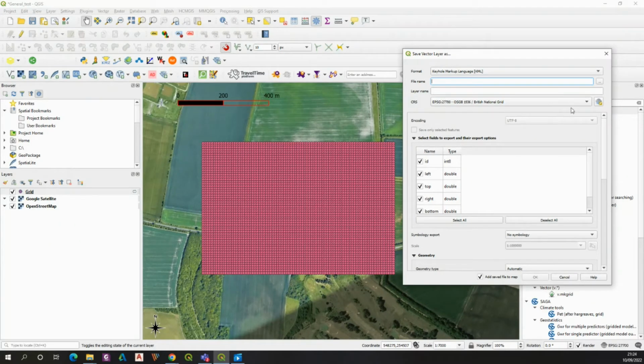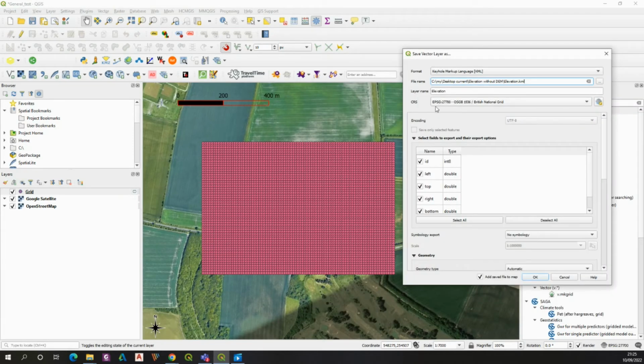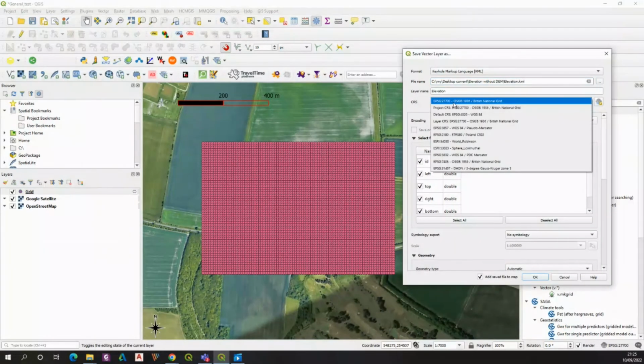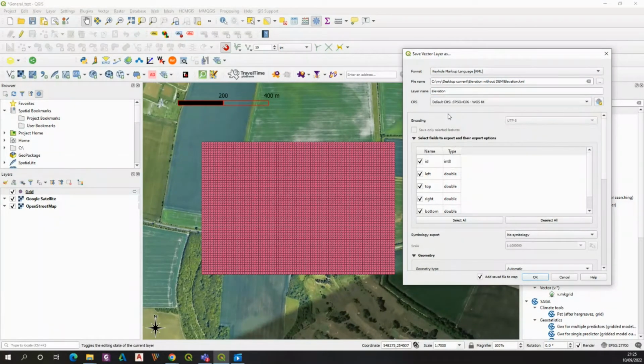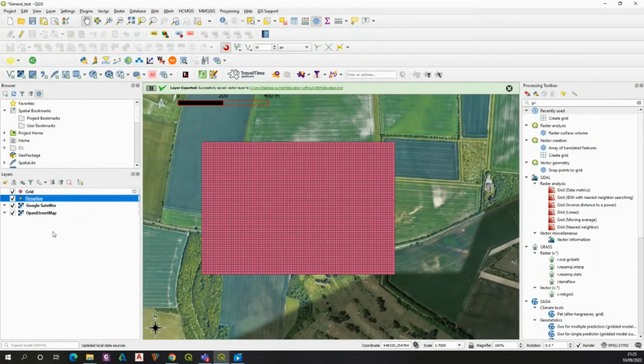Your file name will be, let me call it, elevation. Click save. Make sure that your CRS matches the KML CRS, which is WGS84. Otherwise, your data won't be saved properly. You will get it dispersed around the globe, which won't be good. Hit OK. Wait a minute, and as you can see, your new file has been generated.